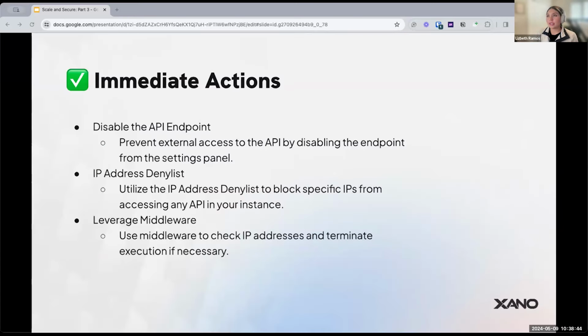So first, let's talk about some of the immediate actions that you can take when a security breach occurs. First, we just want to make sure that you disable the API endpoint that is being impacted to prevent further external access. If you have security policy control, you can leverage the API address deny list. You can use this to block specific IPs from accessing any APIs in your instance, and that will basically tighten up that security measure.